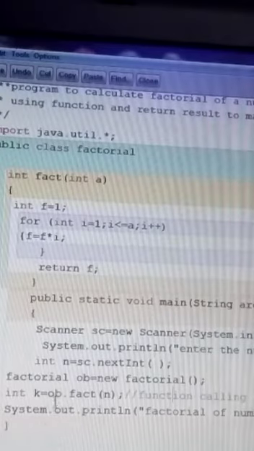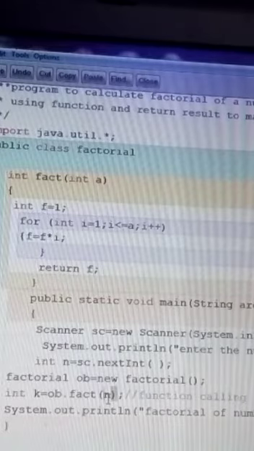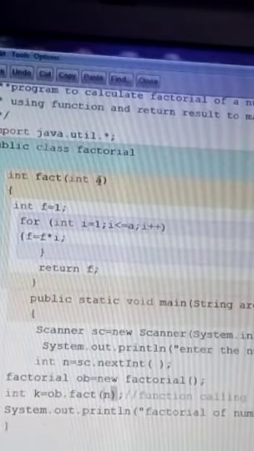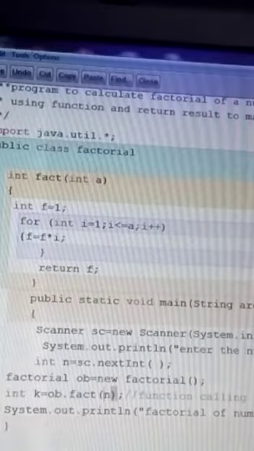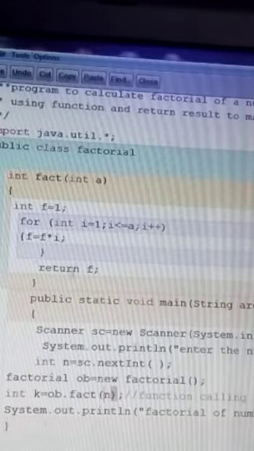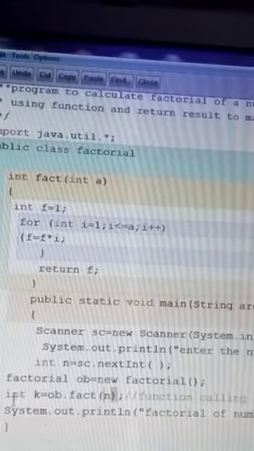Like over here we are calling the function fact. The n value is passed over here, and that n value will go to the function definition and be stored in variable a. This value will be calculated over here. After calculating, it is returning f. See, the return type of f is int over here.